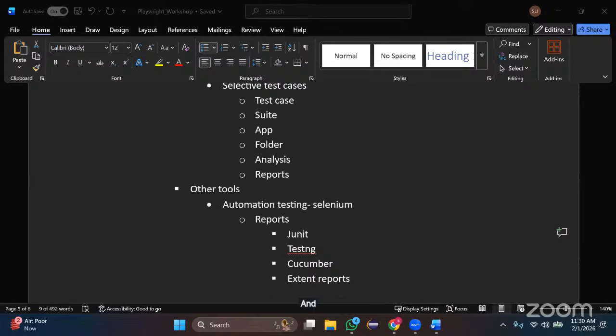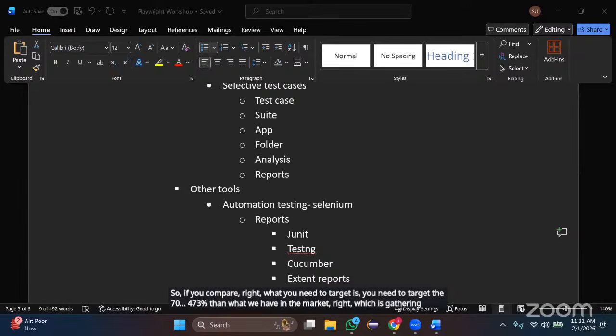With Playwright, Playwright can be automated using JavaScript, TypeScript, Python, Java, as well as .NET. If you see the portion, 70% of jobs will be with JS and TS. Python is near 23%. Of the remaining 7%, 5% is with .NET and another 2% with Java. So what you need to target is the 73 or 74% in the market, which is captured by JS and TS.